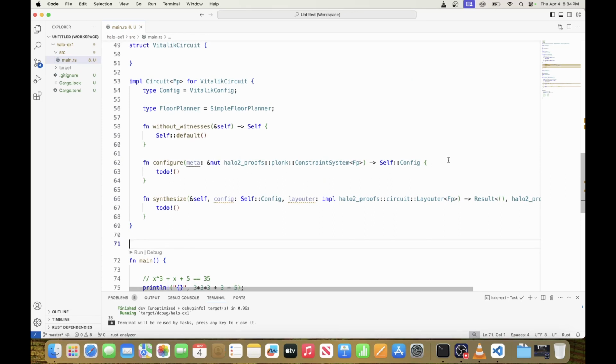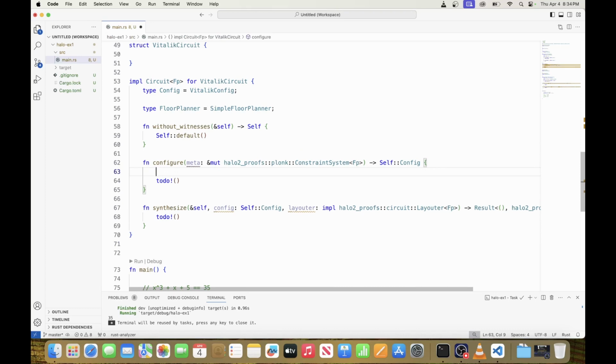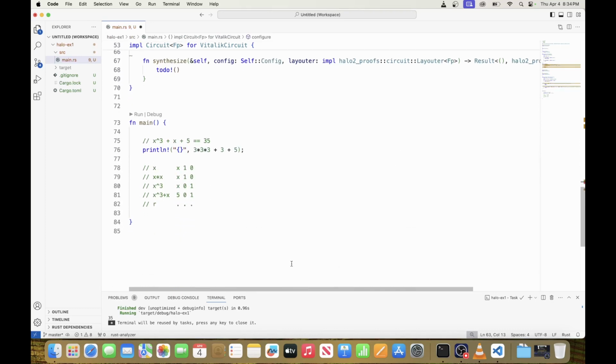All right, so configure is fairly easy because all you need to do here is define your columns, as I said, and we have two columns where we put our values. So these are called advice columns. We have two columns where we select the operation to do. These are called selectors. And we have one column, which I didn't put here, to put our public data, because somewhere we need to have this 35 here, right?